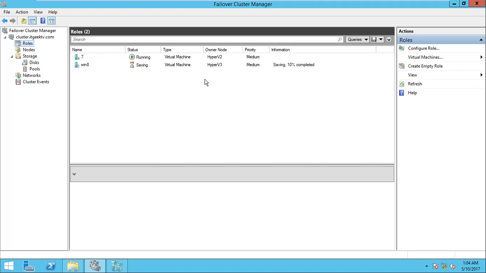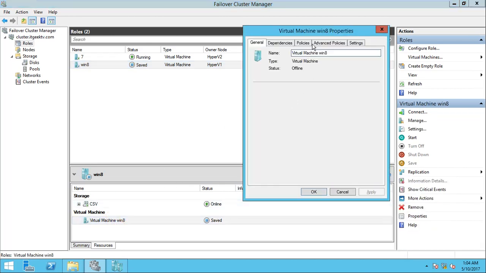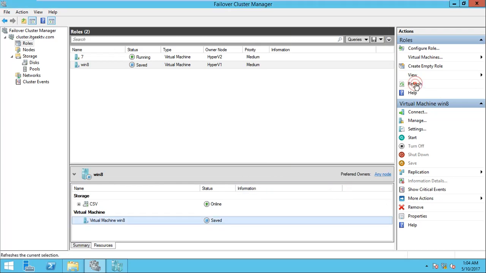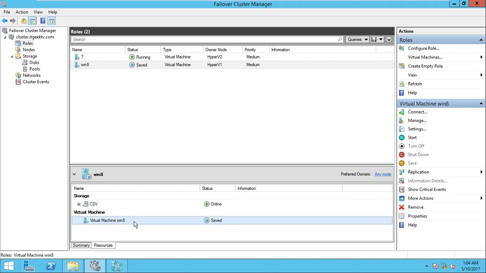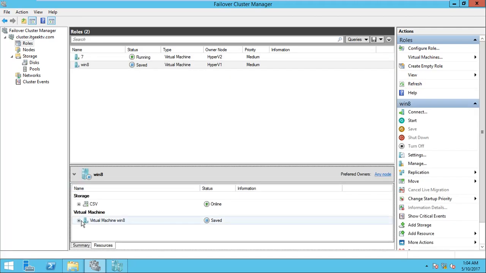Let me show you what happens exactly, and let me show you the settings also. For the virtual machine, I have selected that it should remain on Hyper-V 3. Since the cluster says that if Hyper-V 3 goes down it will certainly move to another host, it has to move to some other host. The configuration file is not popping up, there is some issue for the moment. Now it came.